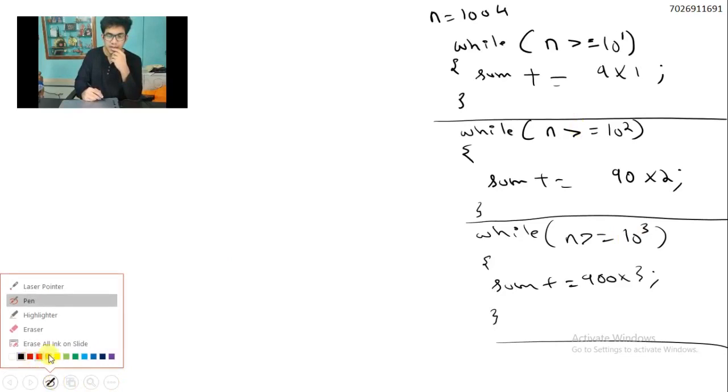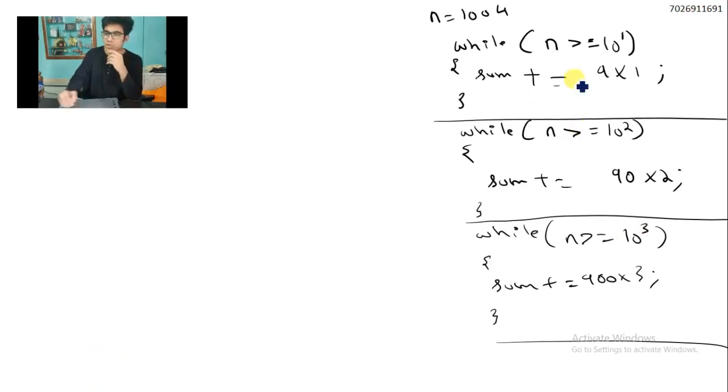9. So can I write 9 as 9 into 1? Yes. Can I write 90 as 9 into 10? Yes. Can I write 900 as 90 into 100? Yes. Can I write 100 as 10 square? Yes. 10 square is 100. 10 is 10 power 1. 1 is 10 power 0. Yes, I can write like this.